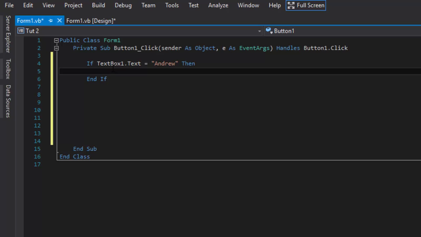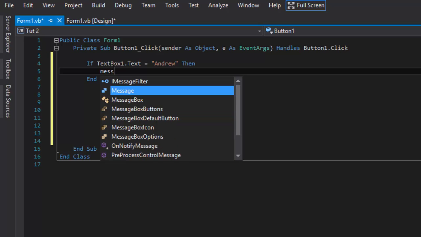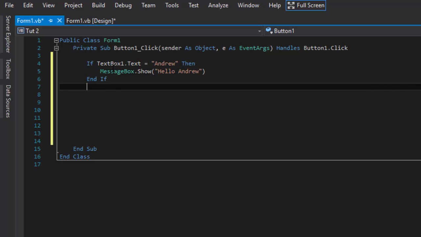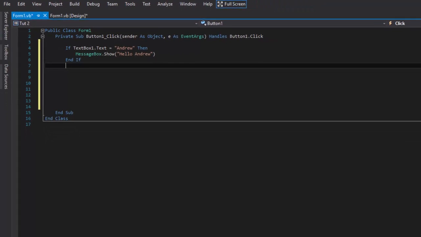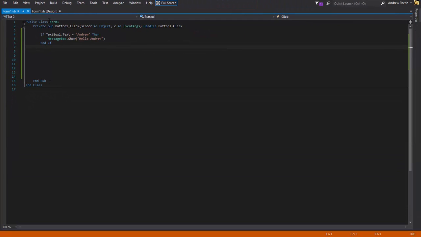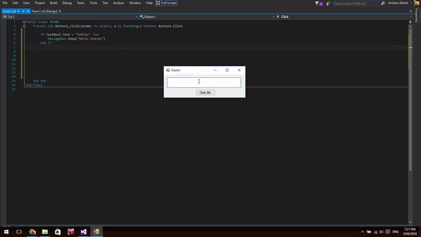now using the previous tutorial that we just did in tutorial 1, we learned how to do a message box, so I can write message box dot show hello Andrew. Okay, just like that. Now I can run my program by pressing F5 and it'll start up, I hope, just like that. If I type in the word Andrew with a capital A, it's going to show a message box, hello Andrew. I haven't done a title or added any fancy buttons or anything like that, but you get the picture.